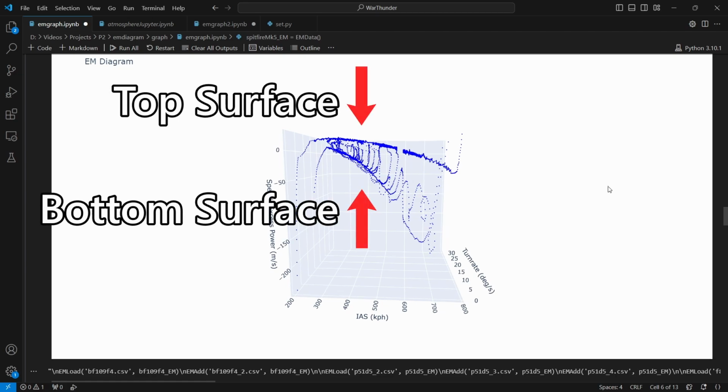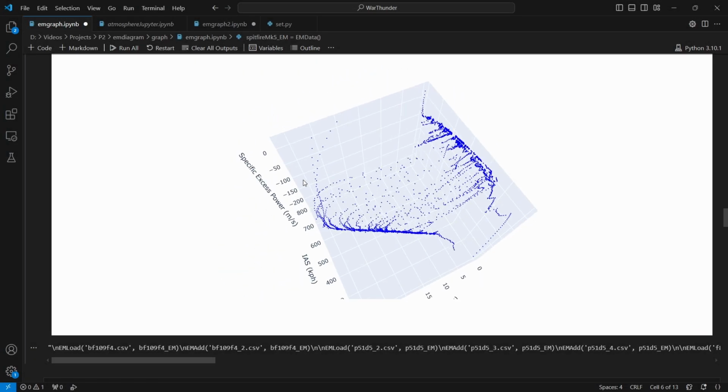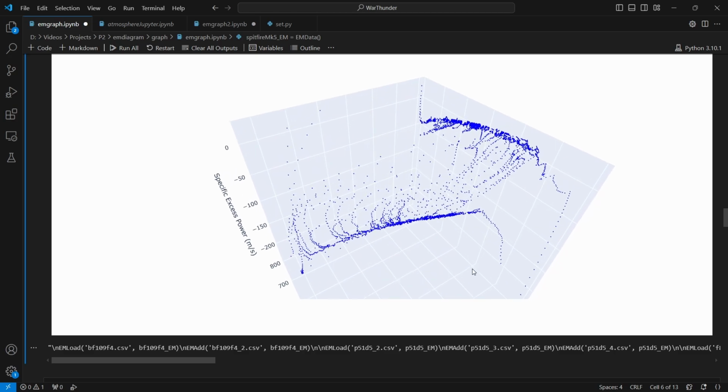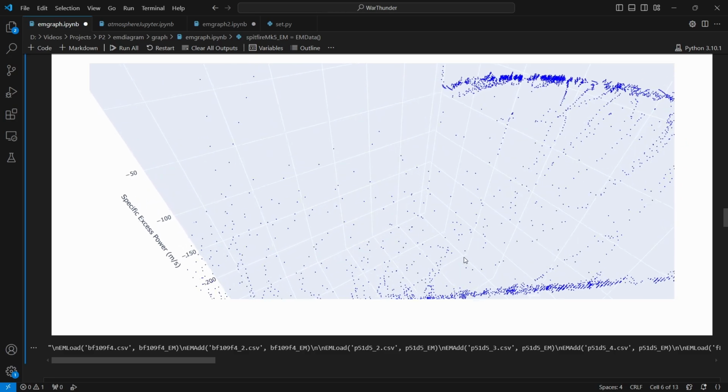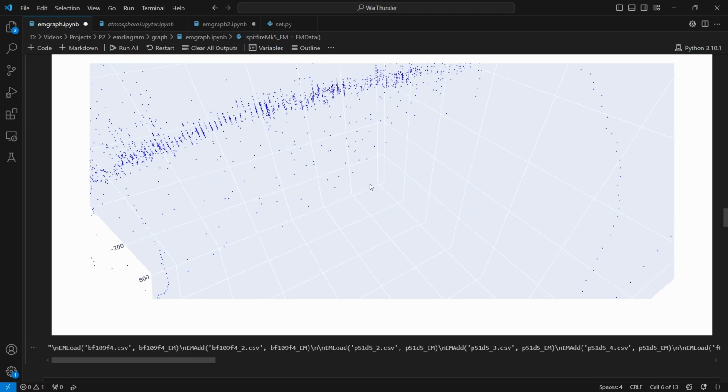We would expect the data to fall on just one surface, since the way we gathered our data, we limited all of our confounding variables, so specific excess power should just be a function of turn and speed, nothing else. Another thing to note is that if we zoom in close to the data, you'll notice this banding effect. This is because of the low precision of the data being used.